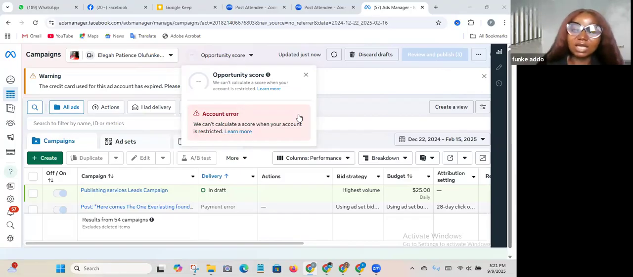While Ads Manager is strictly for your ads. You can schedule your ads, but it's going to be ads, not just normal posts. Do you understand, Ma?